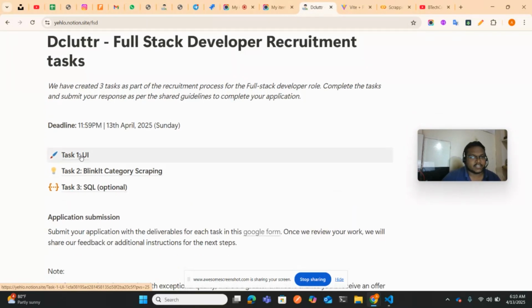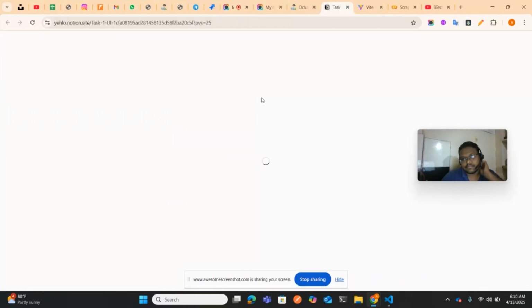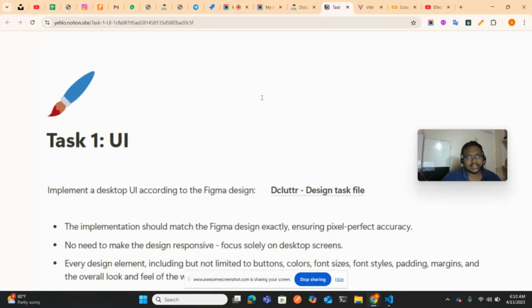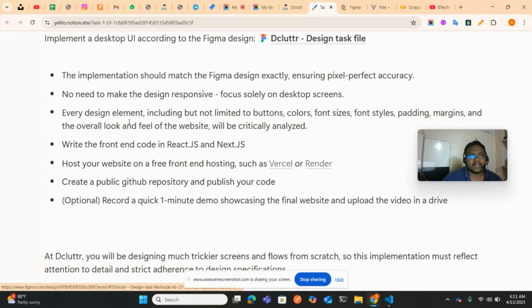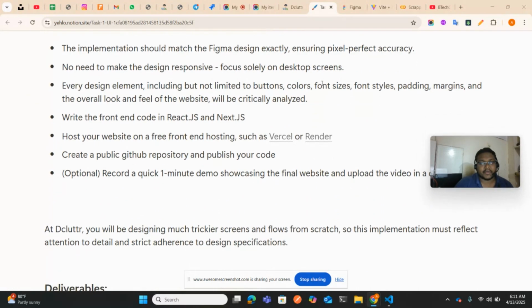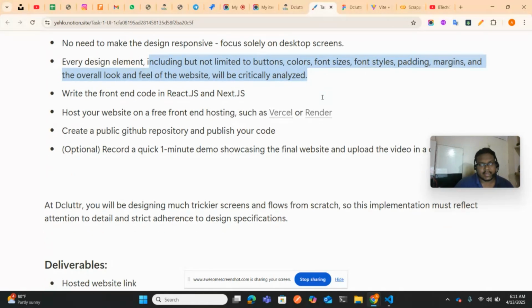So first let us see the task UI. UI task: implement a desktop UI according to the Figma design. We'll see the Figma design in a moment. The implementation should match the Figma design exactly, ensuring pixel-perfect accuracy. No need to make the design responsive. Focus solely on desktop screens. Every screen element, including but not limited to buttons, colors, font size, font styles, padding, margins, and the overall look and feel of the website will be critically analyzed.